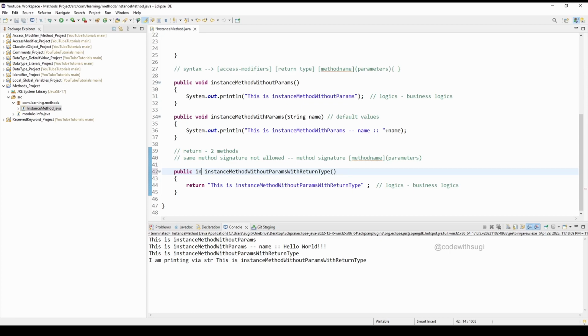Let's consider this is integer, but you are trying to return a string value. Then suddenly the compiler will understand that there is an incompatibility between the return value and the data type we have specified in the method. So you have to make the changes to make that compatible. It's saying like mismatch: cannot convert from string to integer.